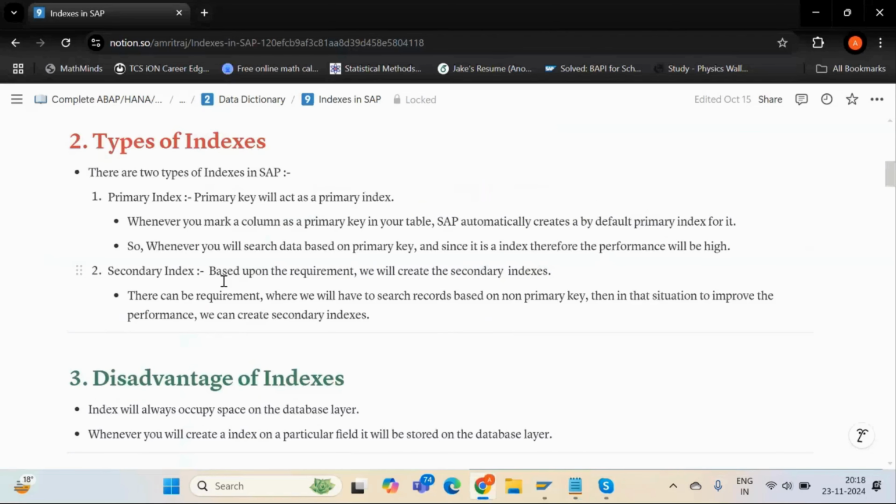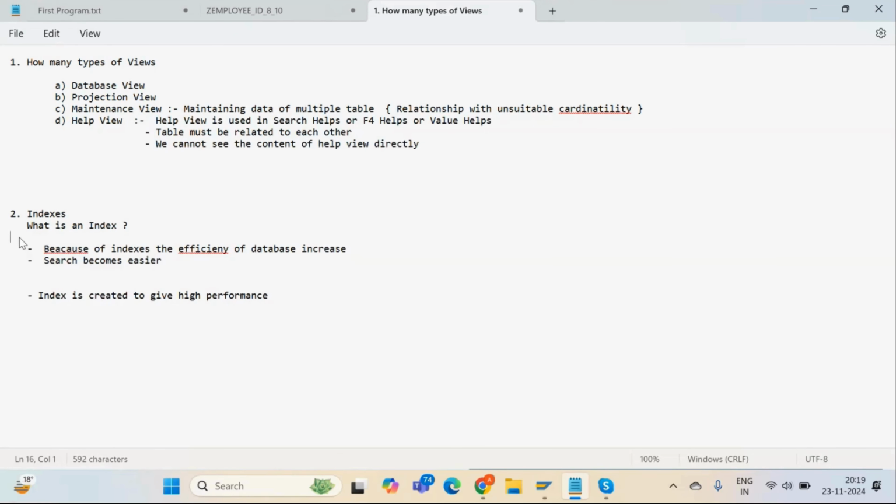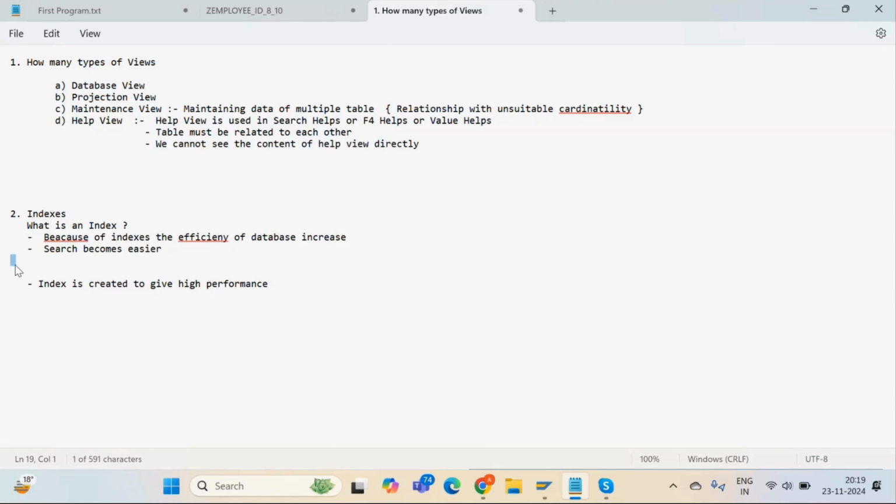Once I create the secondary index and use this secondary index to fetch the data, by default my performance will be increased. Any doubt? No doubt. Okay. Now, there are certain advantages of an index, and there will be certain disadvantages also, right? For anything, there are advantages and disadvantages.